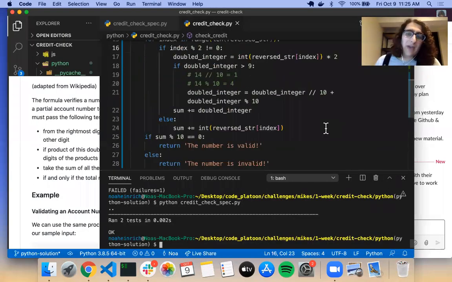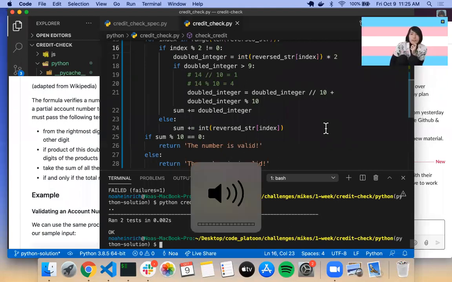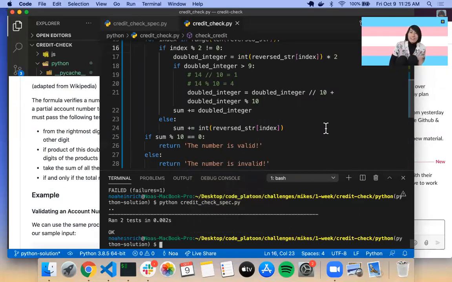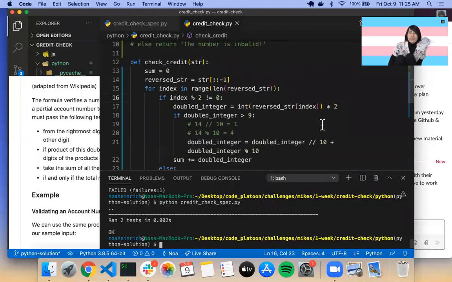All right, any questions about what was going on? Sorry, Emma? Is there a difference between not using the last digit and just starting from the first digit and doing every other, since credit card numbers are always this?